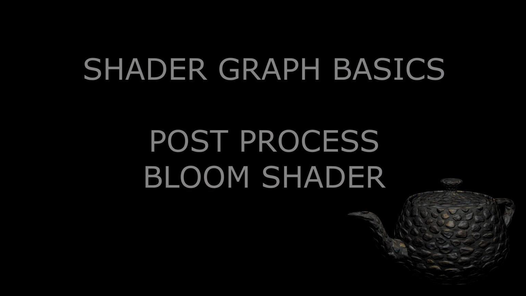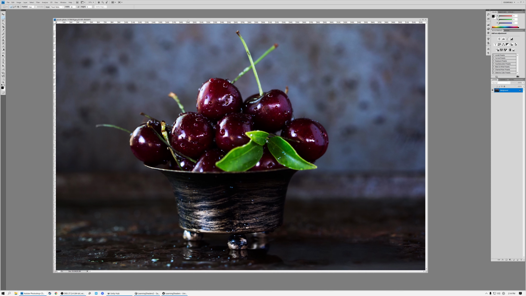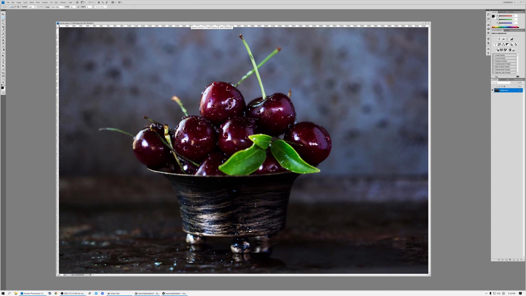I showed you how to make a bloom and glow shader. The first thing that I want to do is show you the idea behind how the shader works. And the way that we're going to do that is I have this image in Photoshop, and I'm going to show you how to create bloom in just a 2D image in Photoshop first so that you can see how the technique works. And then we'll jump into the game engines and I'll show you how to do it there.